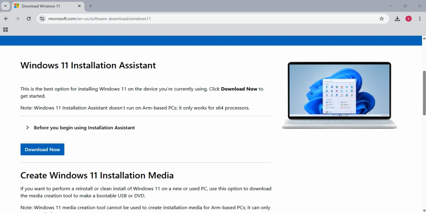Then right after, once your PC is compatible, you need to head over to the official Microsoft Windows 11 download. As you can see, we're currently on the official website, but there are three options for this. We have the Windows 11 Installation Assistant, which is for upgrading your current PC, create installation media for a bootable USB or DVD, or download ISO file for advanced users.